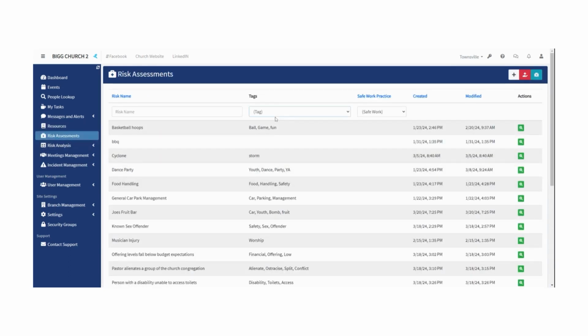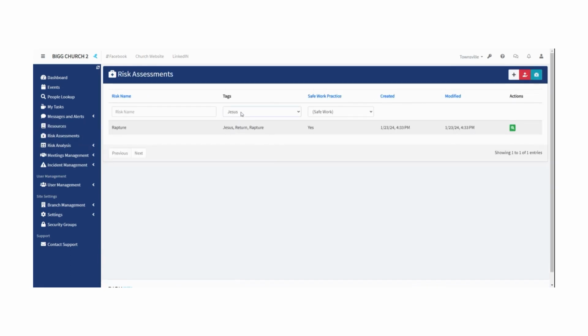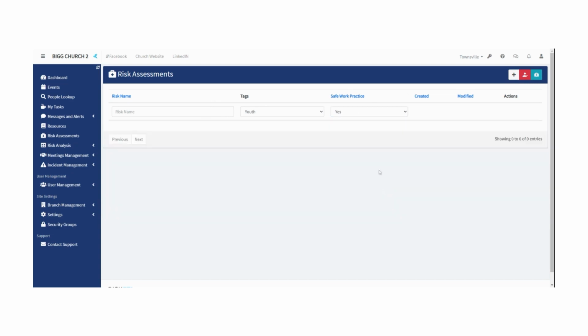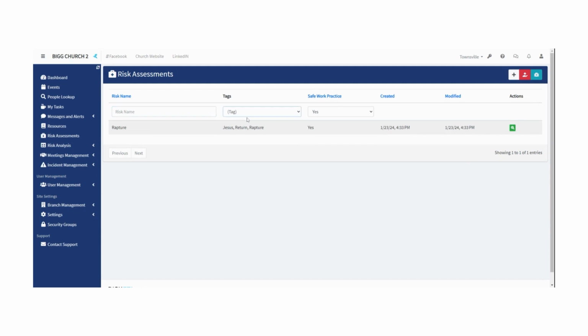Tags work pretty well for searching things, but yeah, it's entirely up to you what tags you create. You just create them when you create a risk assessment. Obviously I've got a lot of risk assessments for youth. You can also search by safe work, whether something is a safe work practice, yes or no. And obviously you can combine these search fields. You can combine tags and safe work practice and find out.